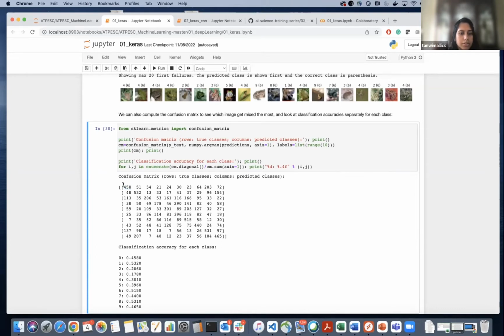So the class 0 is classified 458 times as class 0, but it is also classified as class 1 this many times, and this many times as class 2. So that is how you can read the confusion matrix.